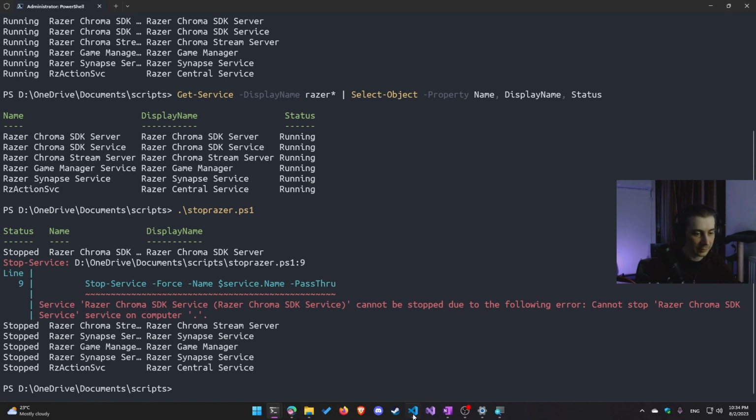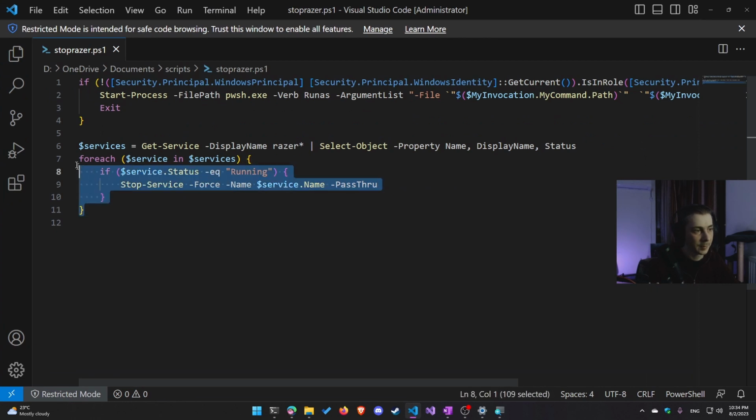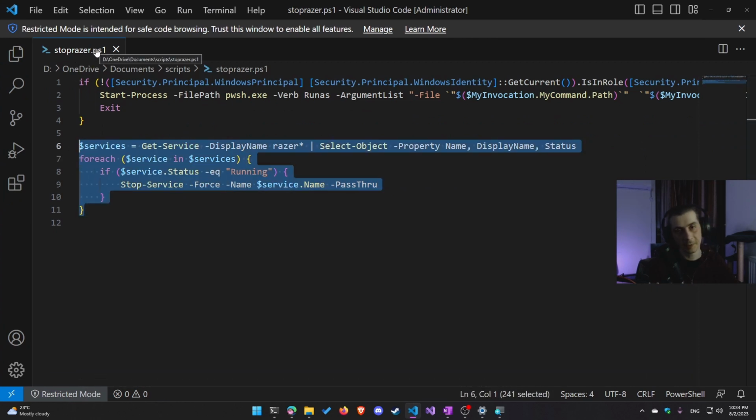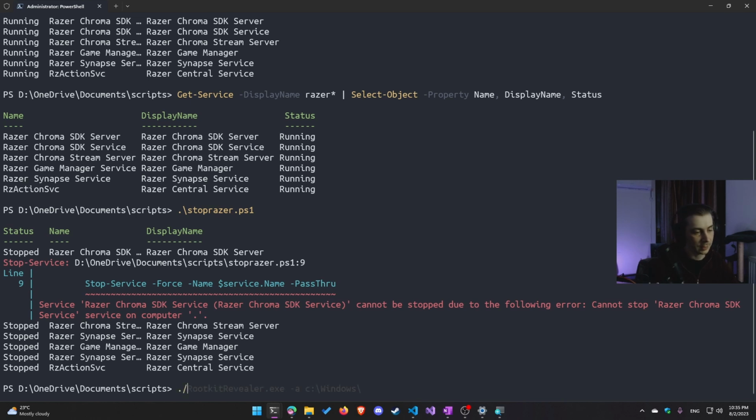So basically, if you save this little PowerShell script as stop razor.ps1, PowerShell scripts have an extension of ps1. Then you just run that in an administrator PowerShell terminal. It will just go through all the Razor services and stab each and every one of them. And then everything's not running in the background, which is what you want. If you want this. I mean, I'm just showing how you can automate closing services that you don't want.